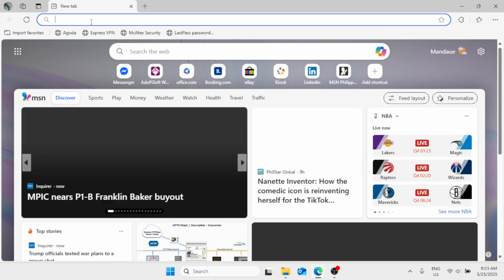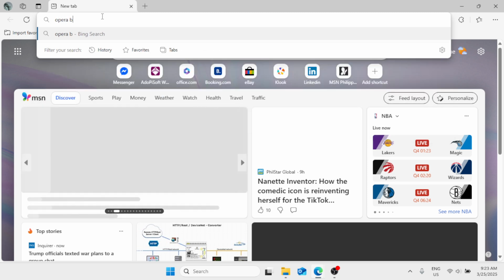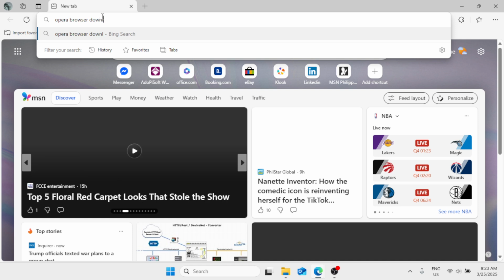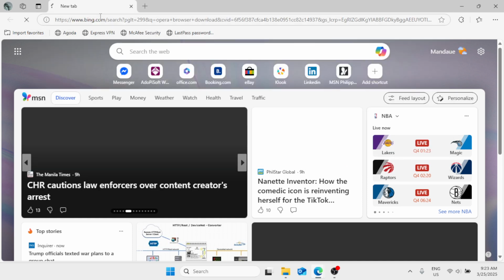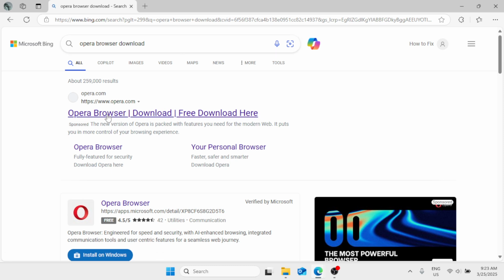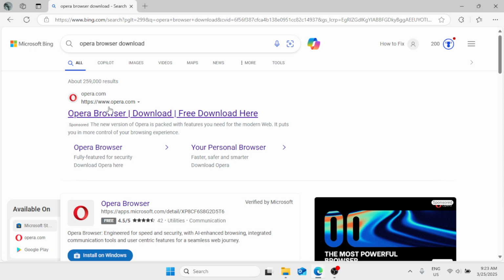So go ahead in the search bar and type Opera browser download. Hit enter. Now you'll find the first result, which is from the official website www.opera.com. Click on that.